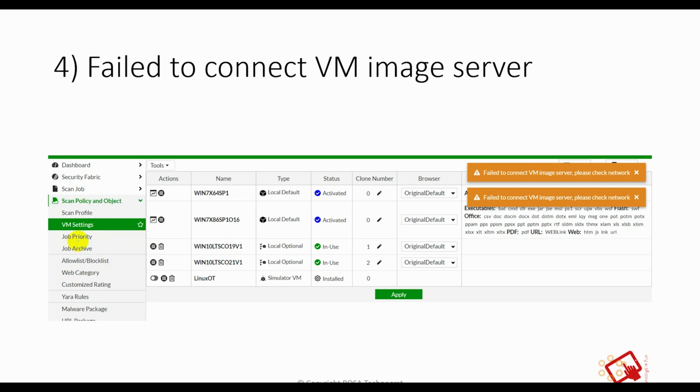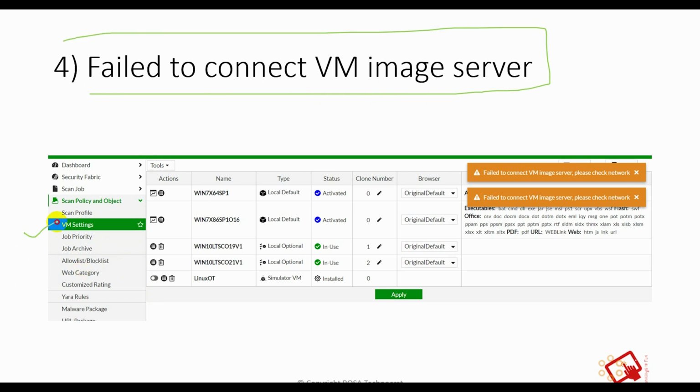Coming back, one more issue: when you see "fail to connect to VM image server." Under VM settings, there are the VMs available which are already installed locally by default, and you can also get new VMs from the FortiGuard server, and that URL is fsavm.fortinet.com. If this URL is not reachable from your sandbox, then you will get this error, fail to connect to VM image server, because this VM image server is fsavm.fortinet.com.